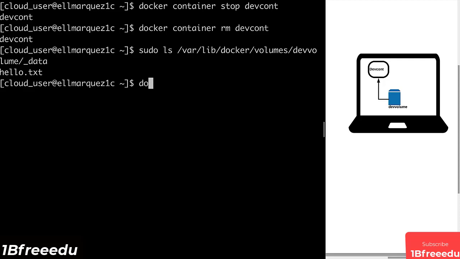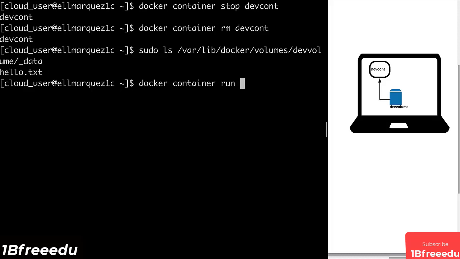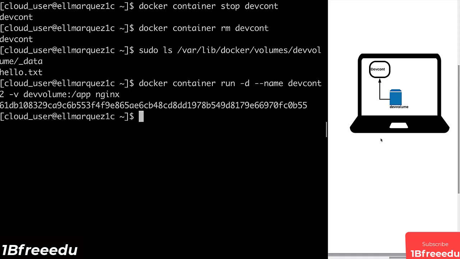It's still here. Let's create a brand new container, and let's do docker container run. We're going to go ahead and create it in a detached mode as always. Let's go ahead and stick with our naming convention and name this container devcont2, dev container 2. And we'll go ahead and use our -v flag now instead of our mount flag. So we're going to mount dev volume to app. We're going to use our Nginx image. And there you go. We have a brand new container called devcont2, and dev volume is connected to that container.